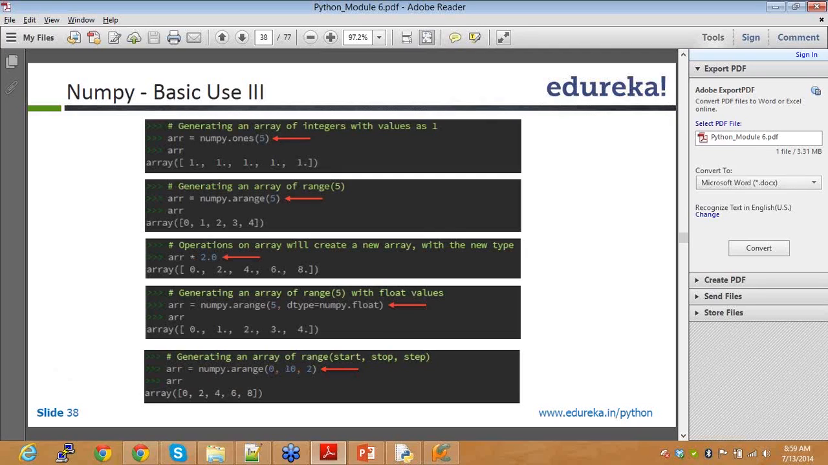Now generating an array of range with start, stop, and step. So if you are saying 0 to 10, 2, it will give you 0, 2, 4, 6, 8. It's multiplied by 2.